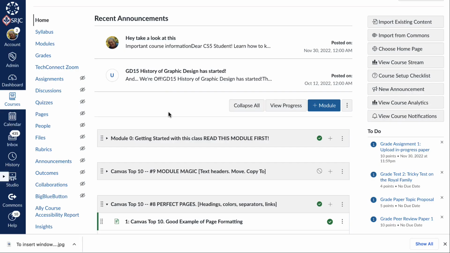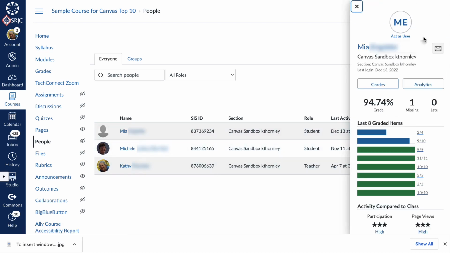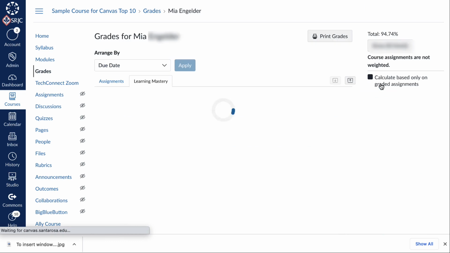The best way to get to information about your students is to click People. You can see all your students listed in the course. There are ways that you can find out more about how individual students are doing. You can click on their names and check what kind of progress they've made. You can see an overview of their scores. You can see what their participation is in the course. You can also click on these 2 buttons for grades and analytics. Let's have a look at the grades page first.